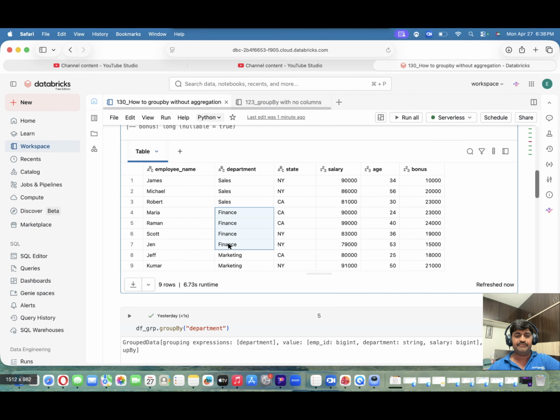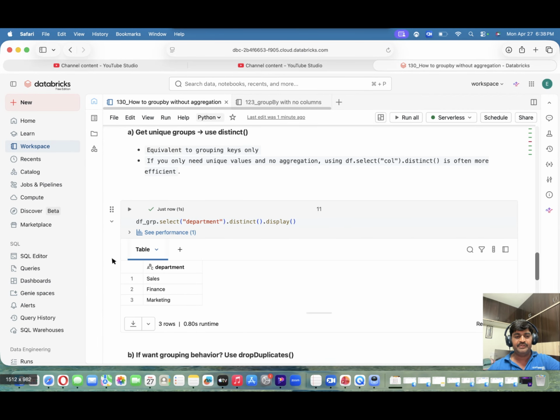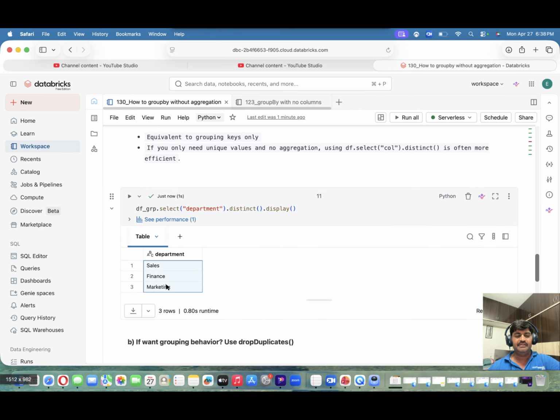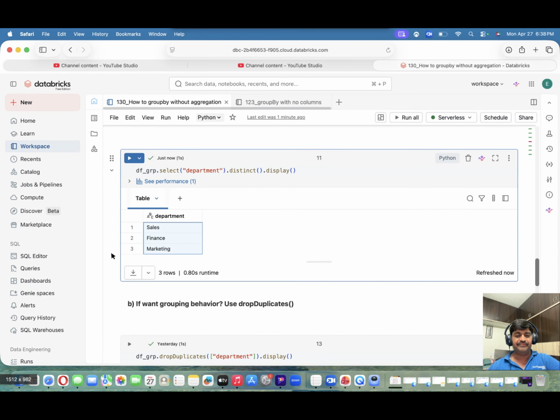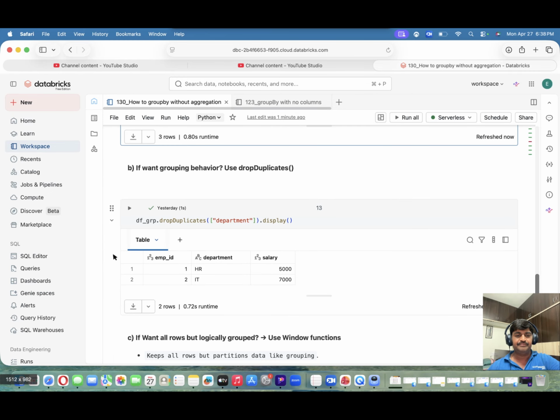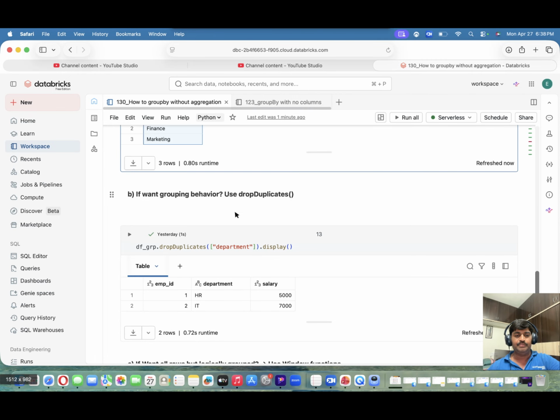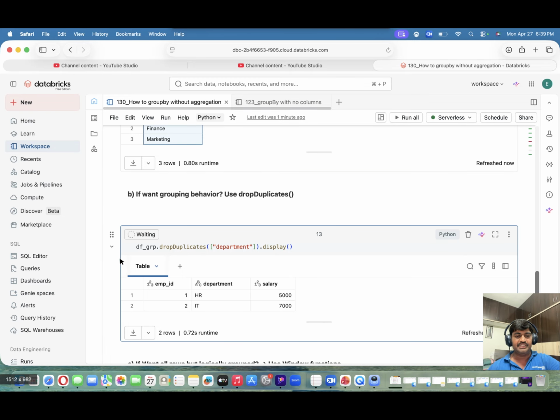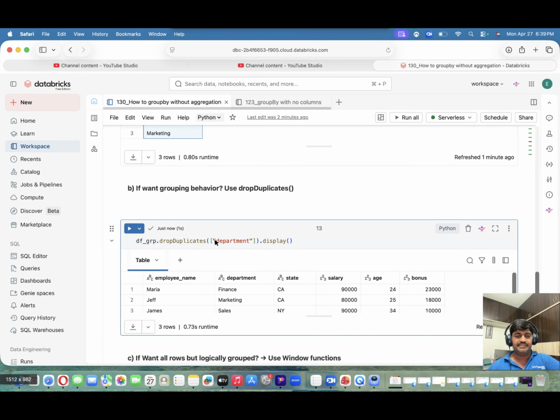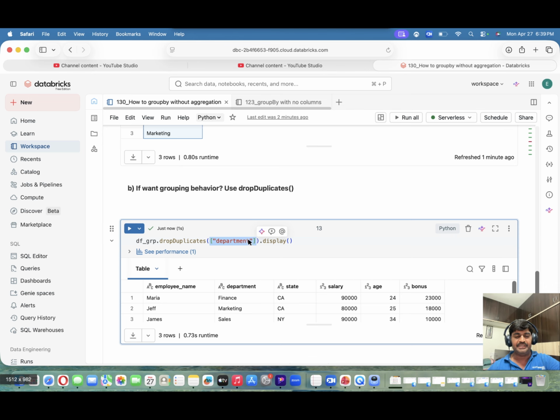And in a similar way for finance, we have four values, so it will keep only one and remove the remaining three duplicates. And similarly for marketing, we have two, so it will drop one. So finally, we'll get three department names here. That is about this one, select department distinct. And one more method we can use is drop duplicates. So if I run this one, inside drop duplicates I'm passing the department column.